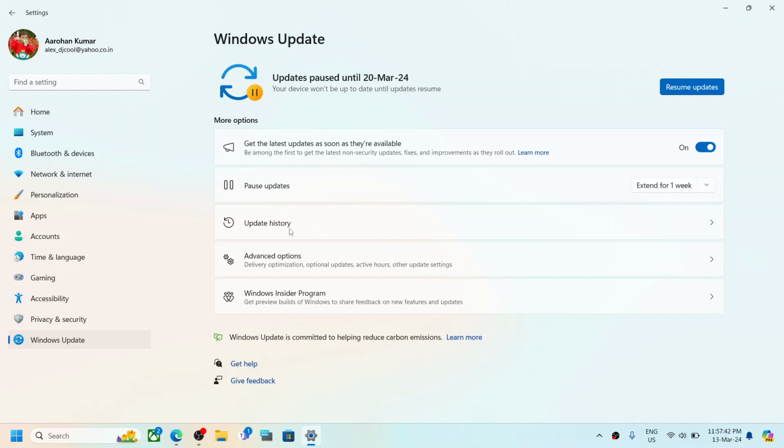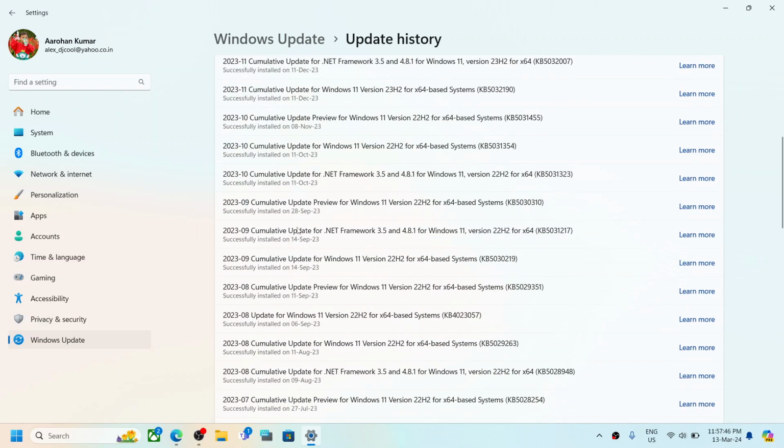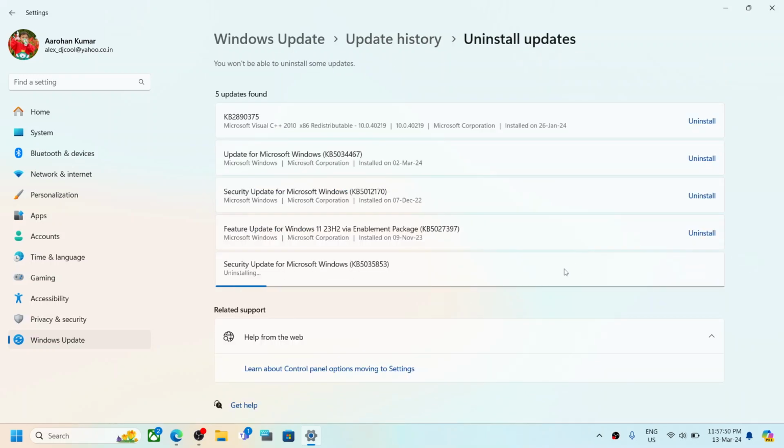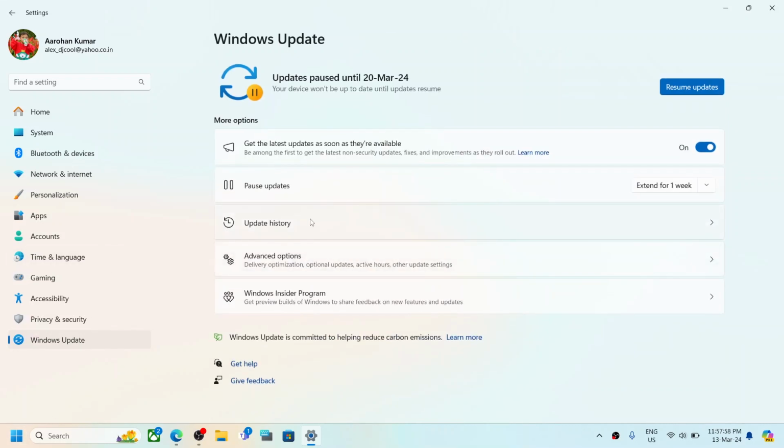So uninstall this update, go to update history. First of all, uninstall this update. I think I have already uninstalled. It's uninstalling right now. Once the uninstall is complete, then go to Windows Update and then you can go to pause update and you can extend it for maybe 1 week or 2 weeks.